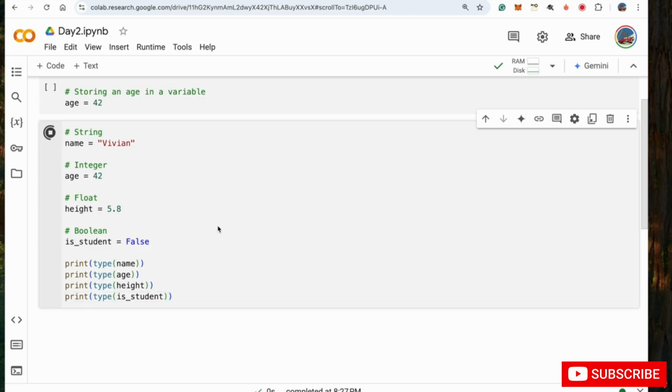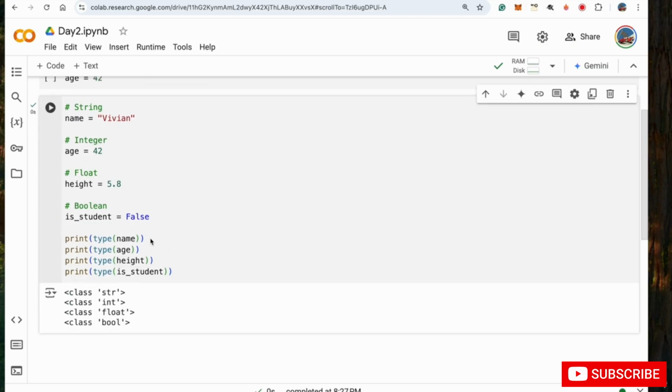And now when I run it, it will go ahead, create these variables, and then print. First one, name is of the class str, which is string. Age is int, which is integer. This is float, and this is boolean, which is displayed as bool.